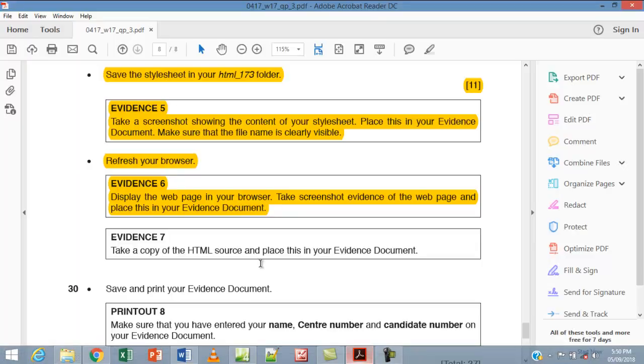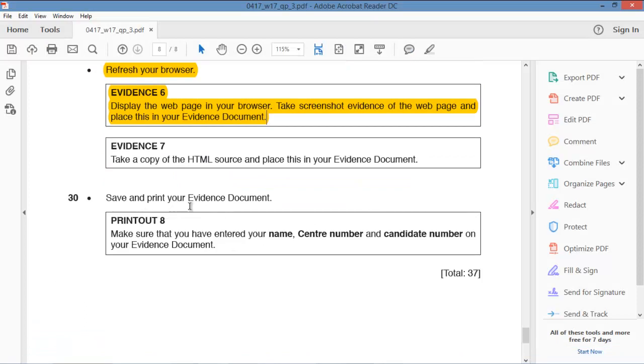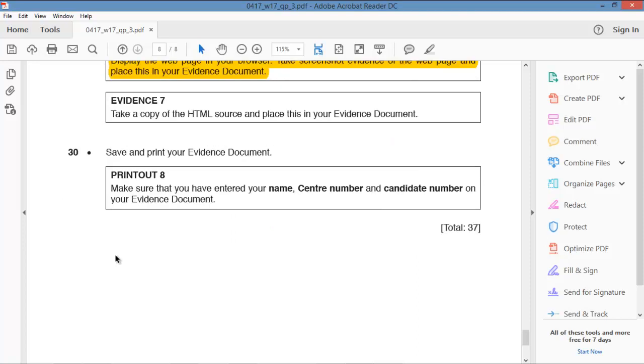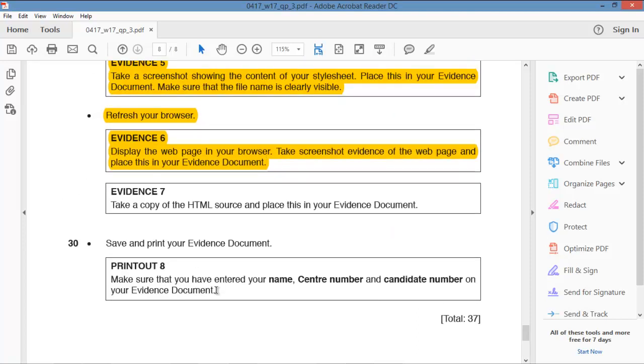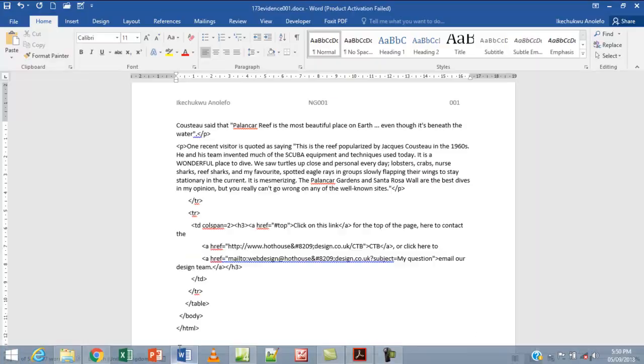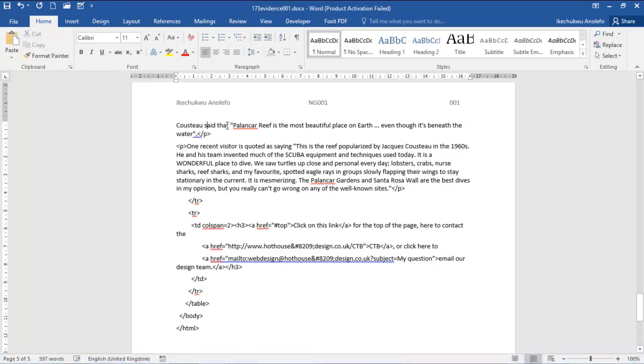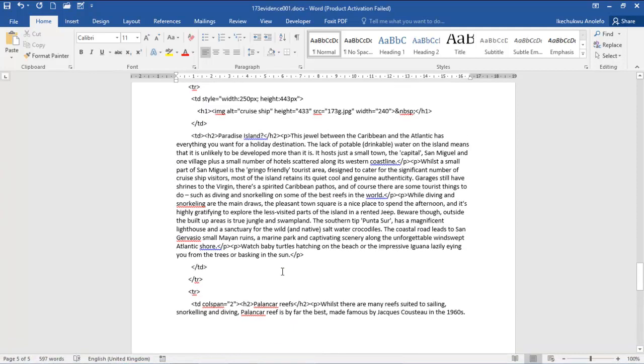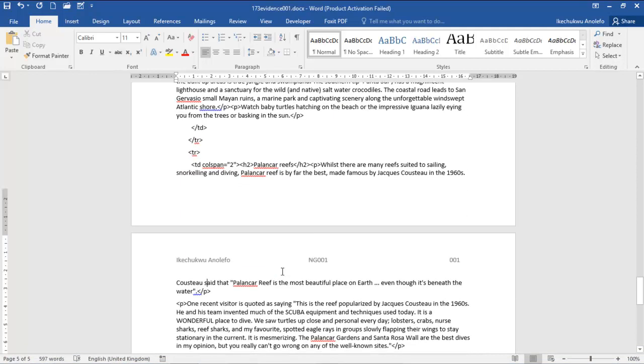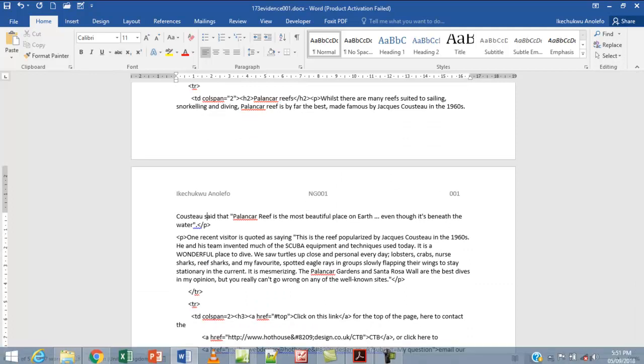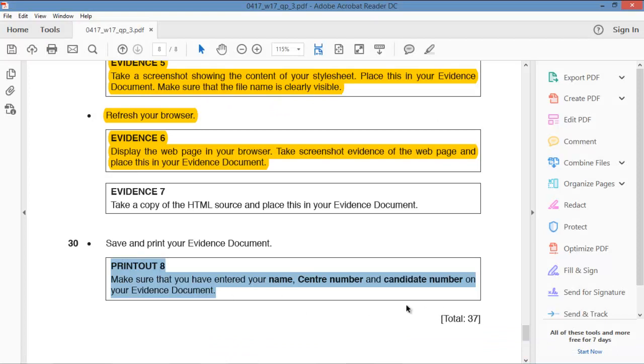All right, so what's the next thing? The next question. All right, save and print your evidence document. Make sure that you've entered your name, serial number, and candidate number on every page, and that is it. So by doing all this, I think we are done. Just go ahead and print, and make sure that your name, your center number, and your candidate number are showing in the header on each page. All right, and I think that's all about it. So we are done with this, and then you have your 37 marks.